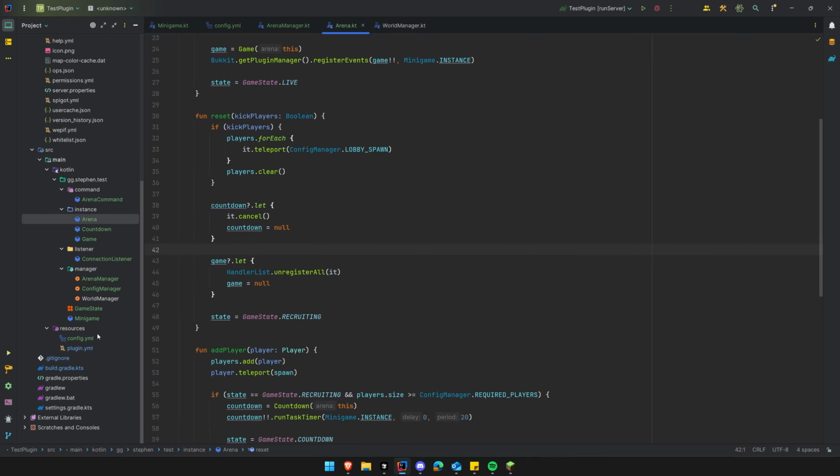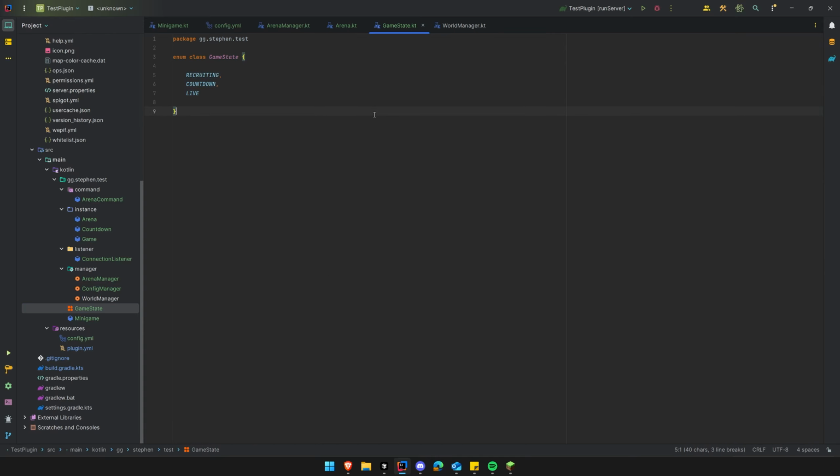I want to actually, interestingly, add a game state. So where we have recruiting, countdown, and live, I'm going to add another game state. If I can get there. My IntelliJ is being weird. We're going to add a game state called loading. Now the reason for this is because actually loading the world can take, I mean, you know yourself, when you start a server, even when it's not actually creating the world, it can take a few seconds to actually load it, depending on how big your world is.